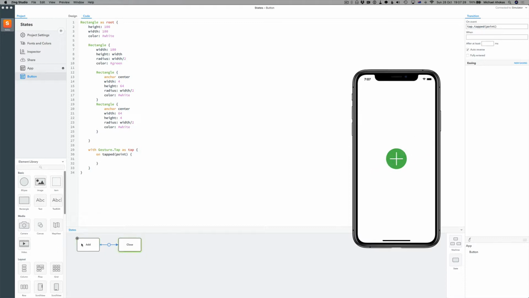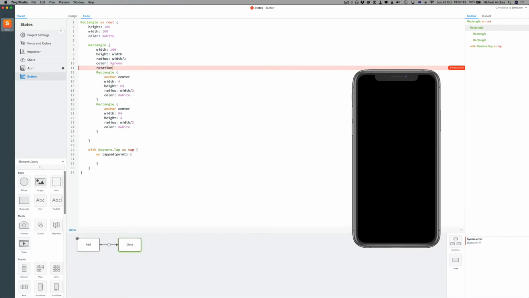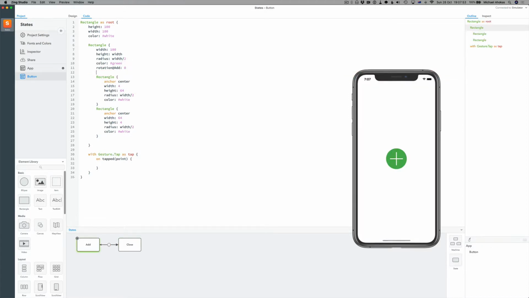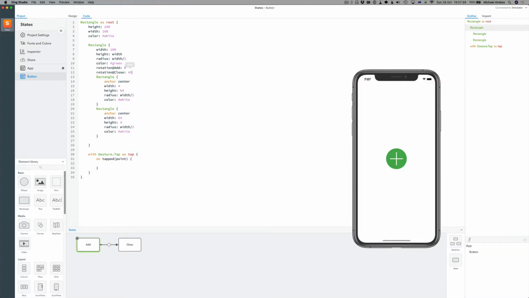Now, we've got the two states. What can we do with them? What I might do is I'll add rotation. So rotation in the add state, we want that to be 0 degrees. And rotation in the close state, we want to be 45 degrees. So what that means is it's going to rotate this button from 0 to 45 degrees when we swap into the closed state. So let's see what happens.